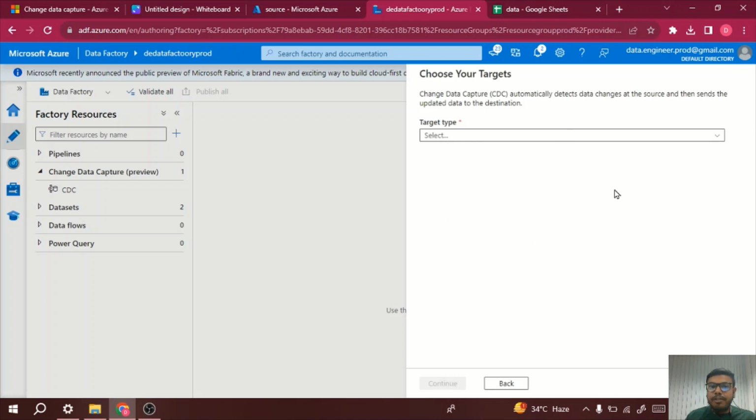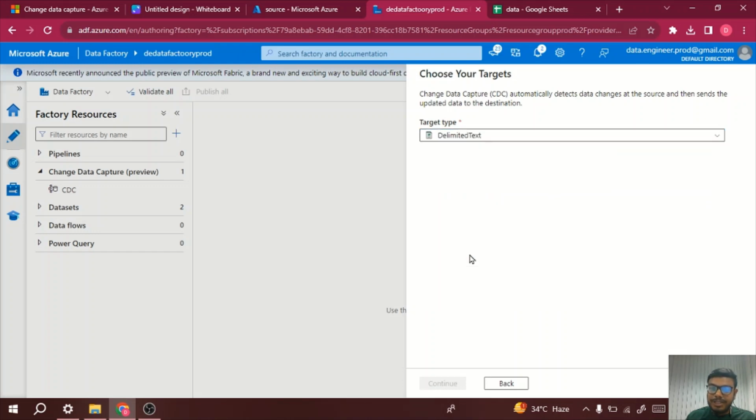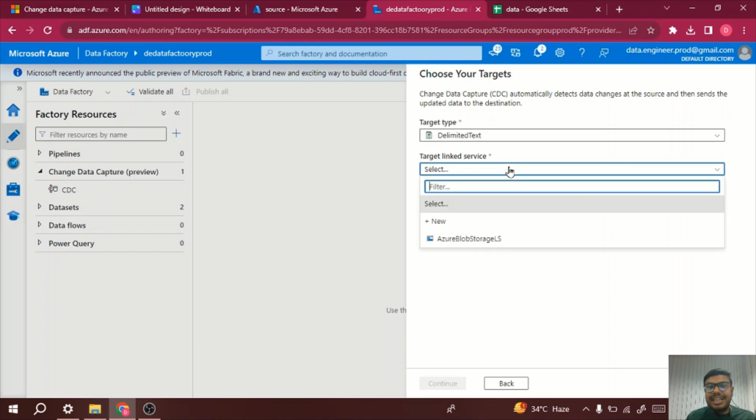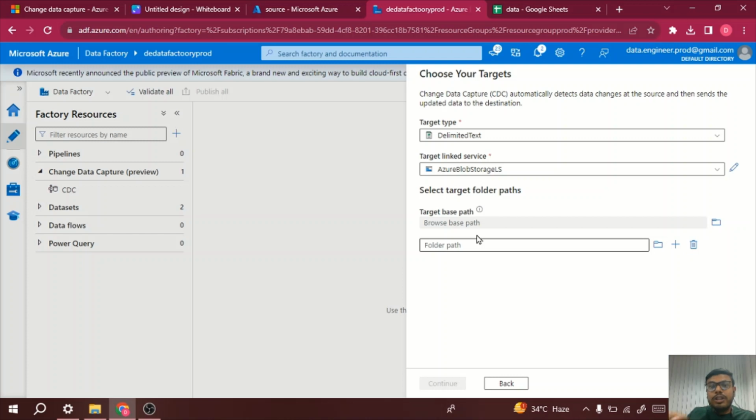Now it is asking me for the target type. So I just want my target also to be a CSV. So I'll say target is also delimited text, and now it is asking for my target linked service. Okay, that means you can even connect different, let's say, I have two different blob storages, one for source and one for sink. So that kind of scenario can also be handled. Now I will just select the linked service again, right, where I want to dump the data.